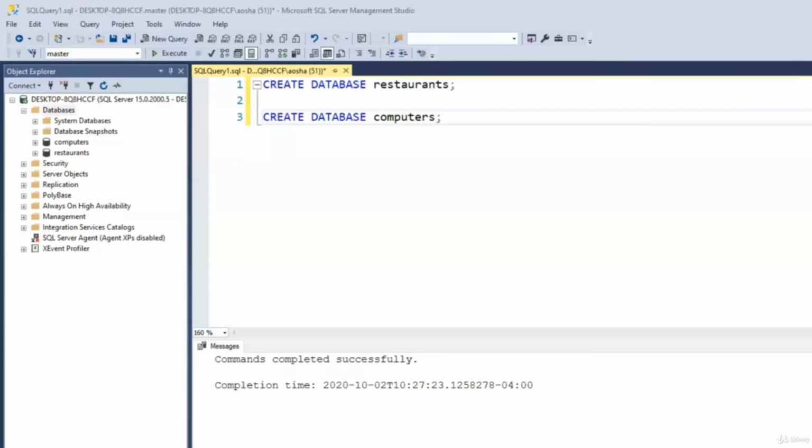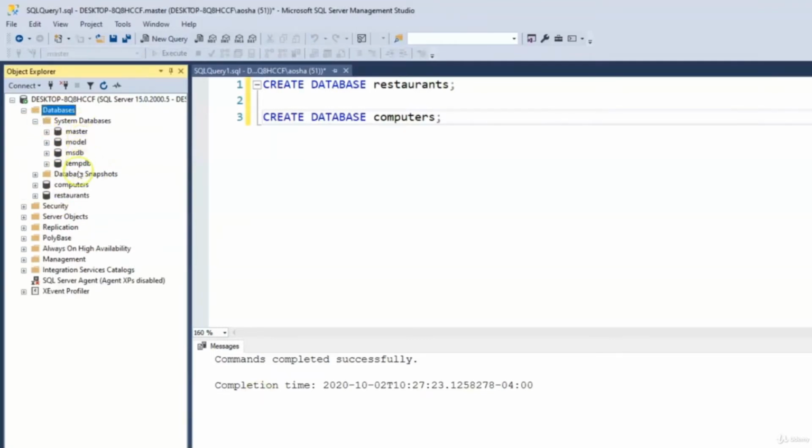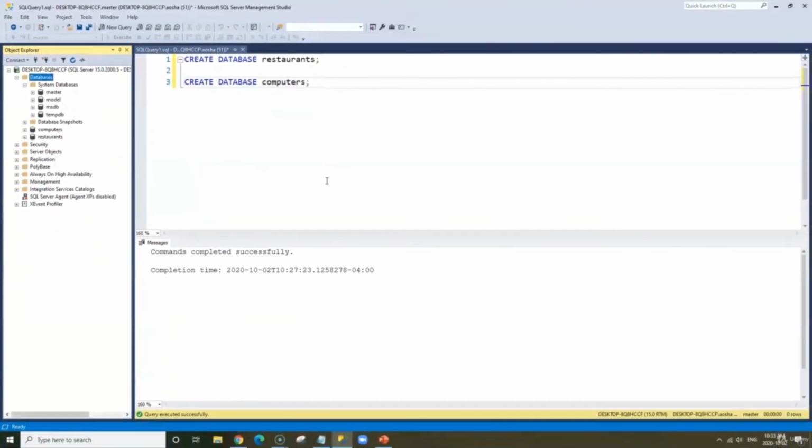And this is because we know that right now we have the computers database, the restaurants database. We also have these 4 system databases. And we know also that a database contains data. And if we have to work with a particular data, we have to choose or select which database that data is contained inside. So we have to indicate to SQL Server which database we want to work with.